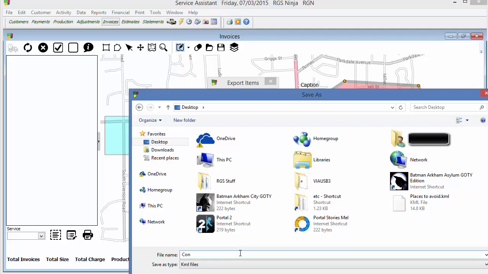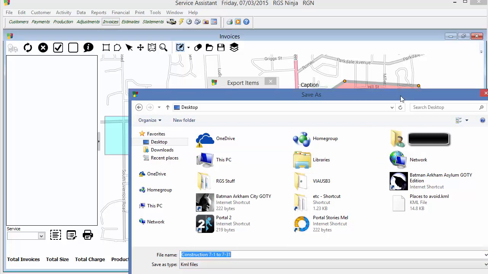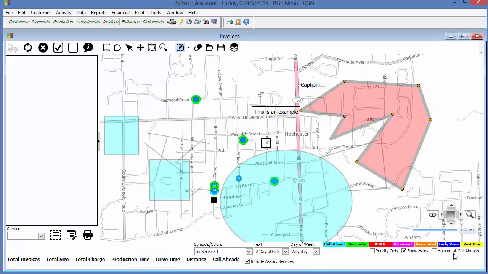So we might do like construction, and then maybe 7/1 to 7/31. Okay. All right, and then we hit the save button down here. I was a little off screen here. I don't want to move around too much because I have to keep moving that black box around. But there's a save button. You'll see it when you pull it up. So we hit save, and now we've saved that to the desktop.